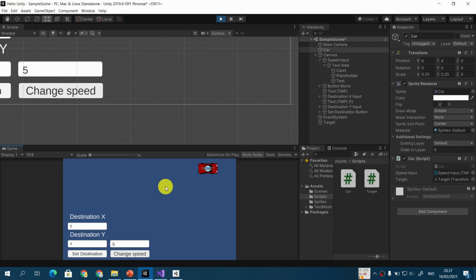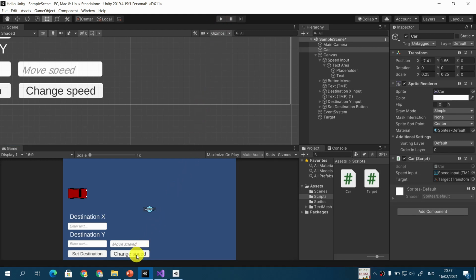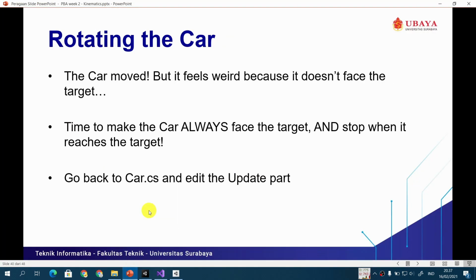Okay, the remaining problem we have here: if I move my destination X somewhere else and I click set destination, you will see that my car does not face the correct direction. It will always face right. Let's correct this behavior. So our car moved, but it feels weird because it doesn't face the target. We will make the car always face the target, and we will stop it when it reaches the target.